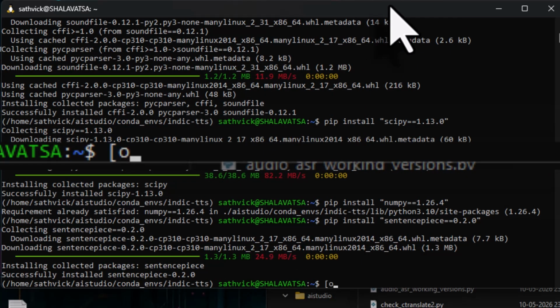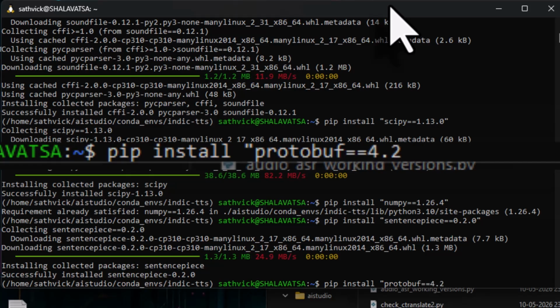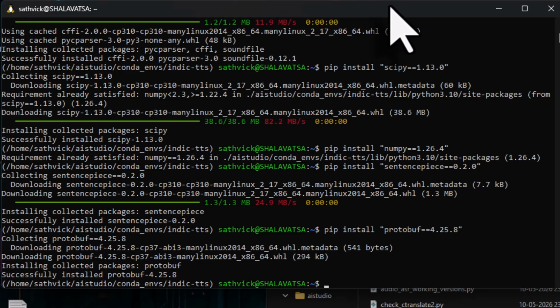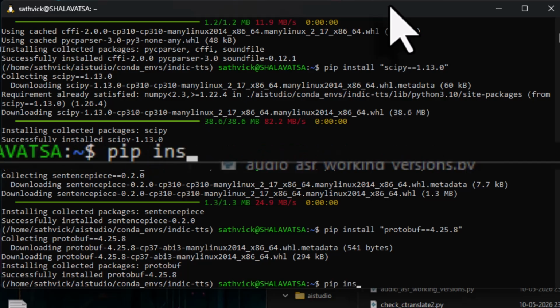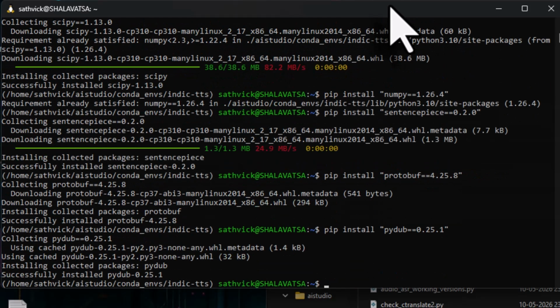Next, I have to install pip install, add inverted comma. I am going to install protobuf, add equal signs, and the version is 4.25.8, end it with inverted comma and press enter. Next, I have to install pip install, add an inverted comma, pydub, add equal signs, and the version is 0.25.1, end it with inverted comma and press enter.